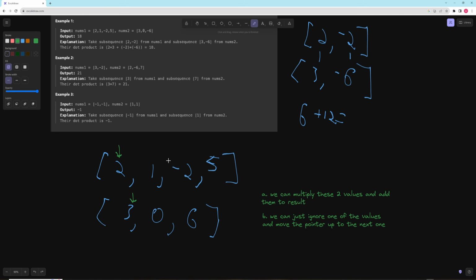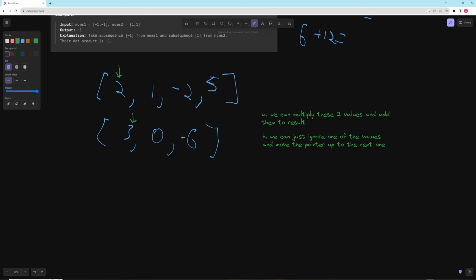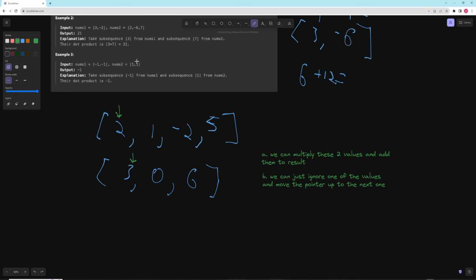So this is going to be a pretty simple dynamic programming problem. Let's go through our states, and then we're going to see why this part is important.